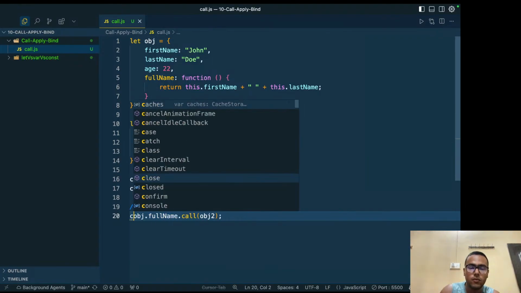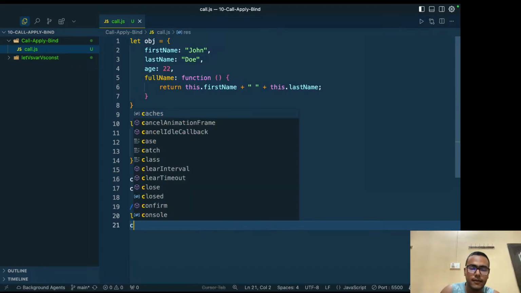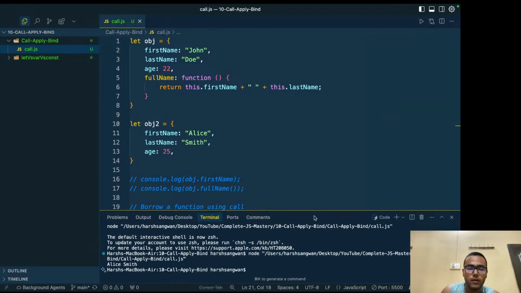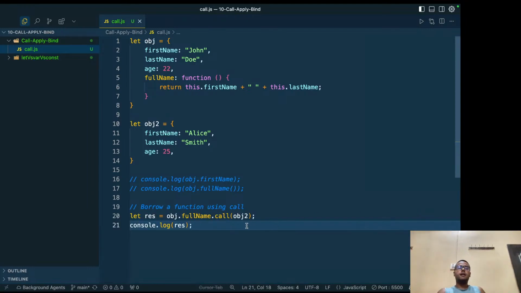If we try to hold the result like this, then we can do so. And if I comment out other lines and run the code, it will work just fine. What happened is it temporarily embedded this function inside obj2, called it, and then removed it immediately. We will see it when we implement the polyfill, and then you will see a clear picture of how it actually works.